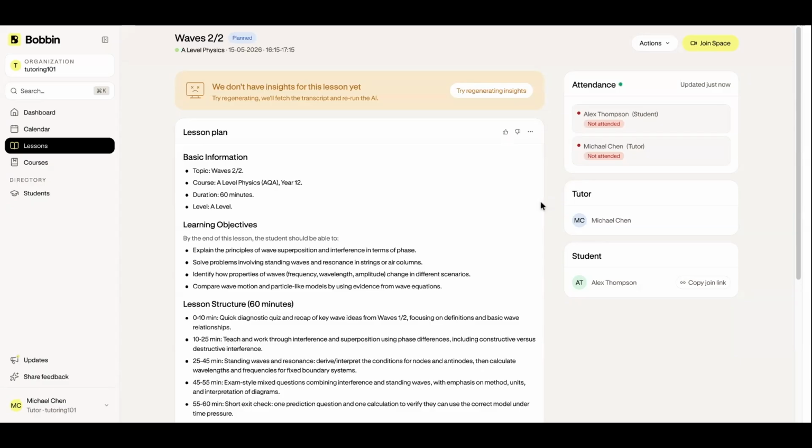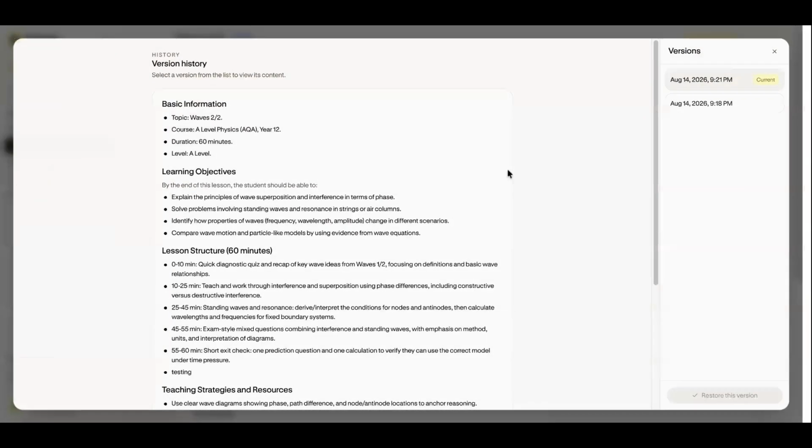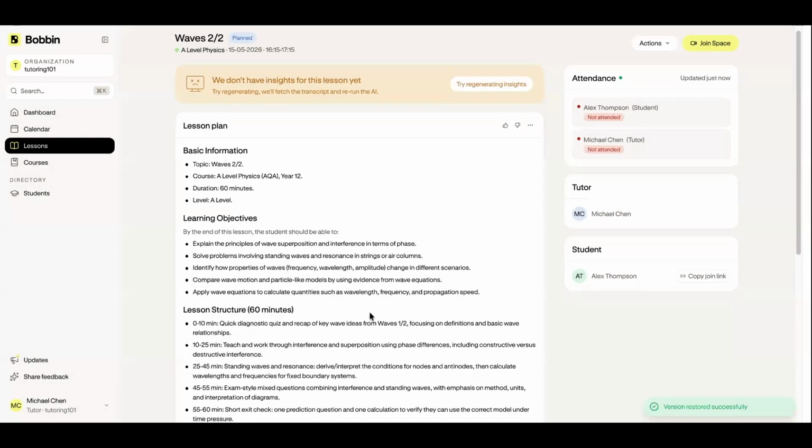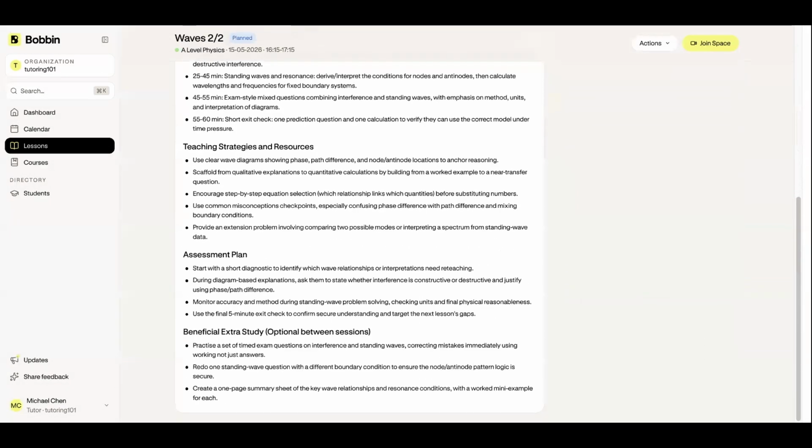You can also view historical versions of your lesson plan. So if you just click three dots here and select history, you can see all the previous versions of the lesson plan. And if you want to revert to a previous version, you can just restore this and it will go back to the way that it was.